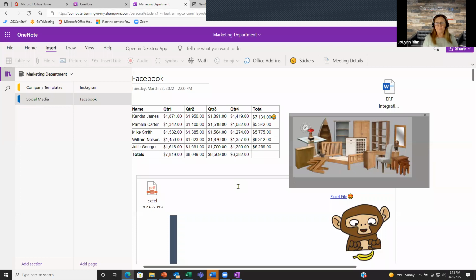Save yourself some time. Do that in OneNote instead, because it's instantly going to be shared with others if you're sharing your notebook. And I'm going to talk about sharing here before we're done with our session. But let me talk about a great feature here in OneNote.